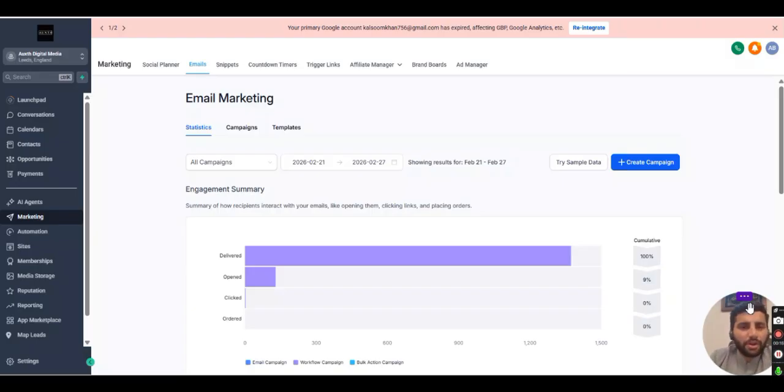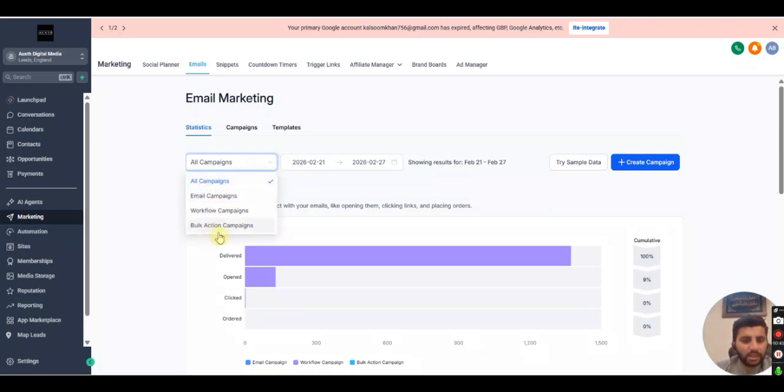Okay guys, now we are on our GHL screen. On the left side, if you go to Marketing and then to Email, you will see the emails dashboard. On the top you can see some menus showing us the filters, whether you want to see all of your email campaigns or some of them. Let us open this and see how many campaigns there are. There are 3 options right now: email campaigns, workflow campaigns, and bulk actions, so we can change them.